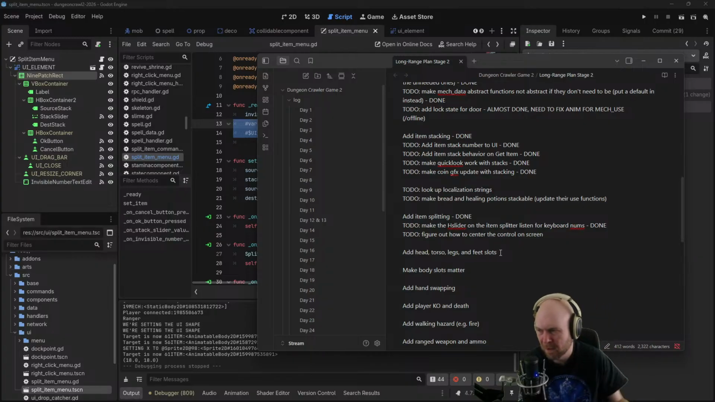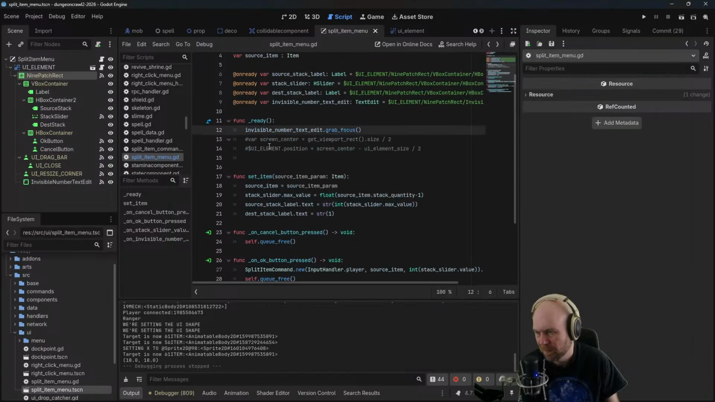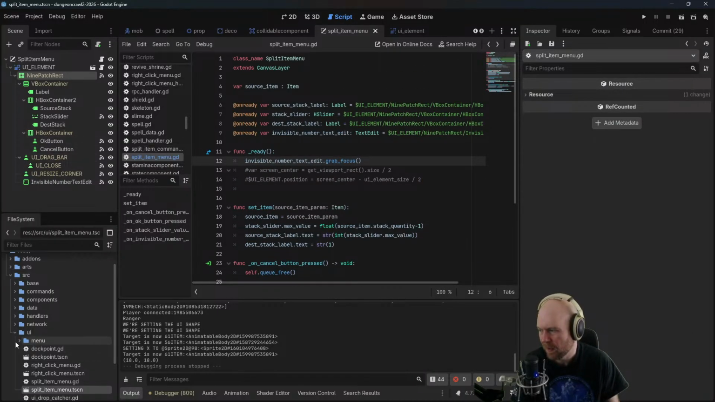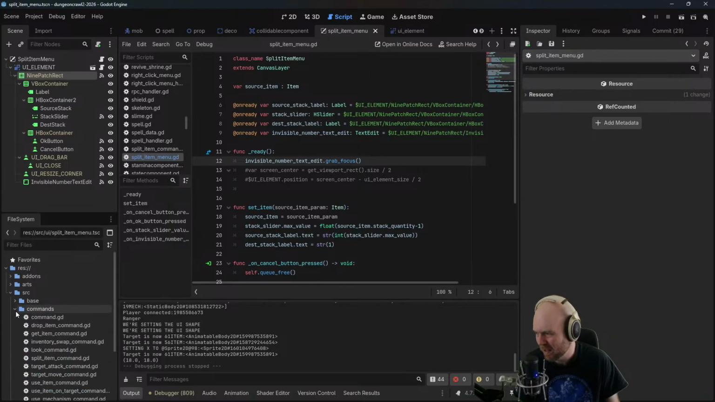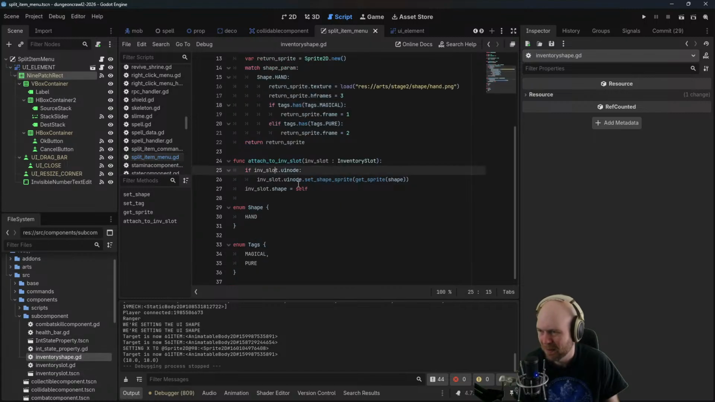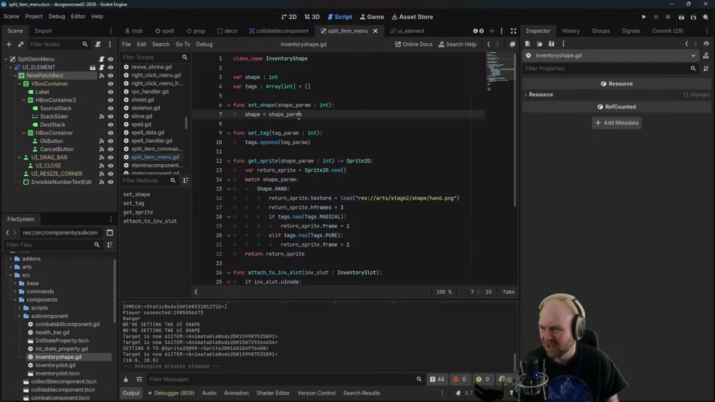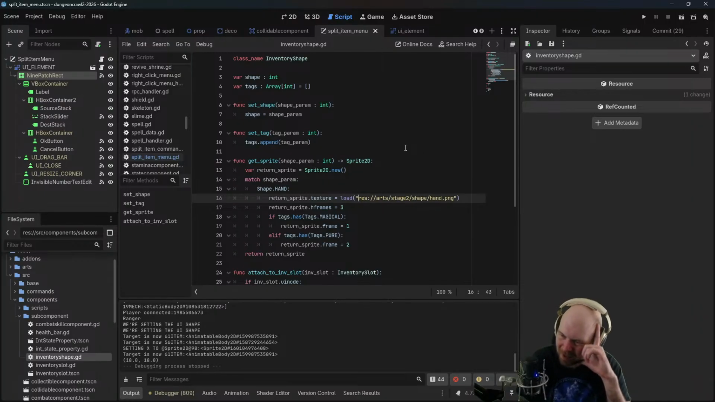Oh, wait, no, that will be a problem because I've already written the code for that. This is supposed to be like a slam dunk. Shoot. Where is it? Subcomponent, inventory shape. Yeah, set shape. We're just loading a texture. Ah, we're returning a Sprite2D.